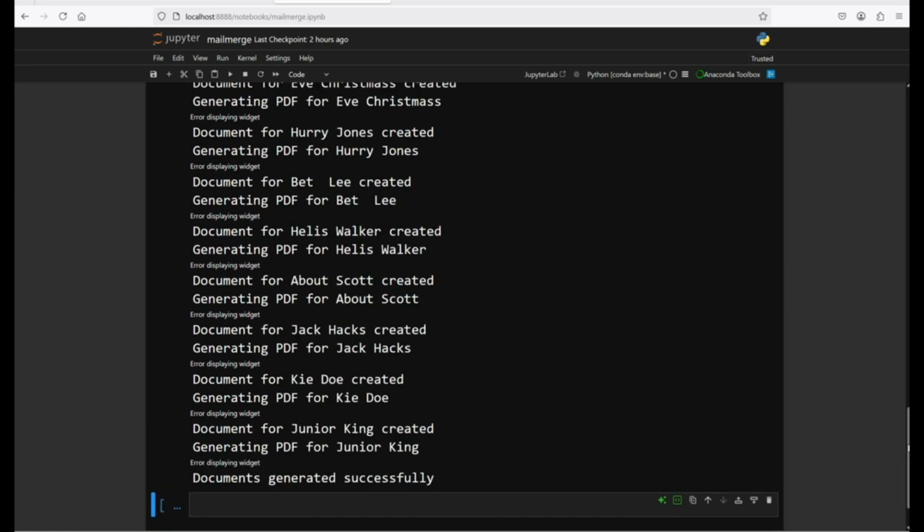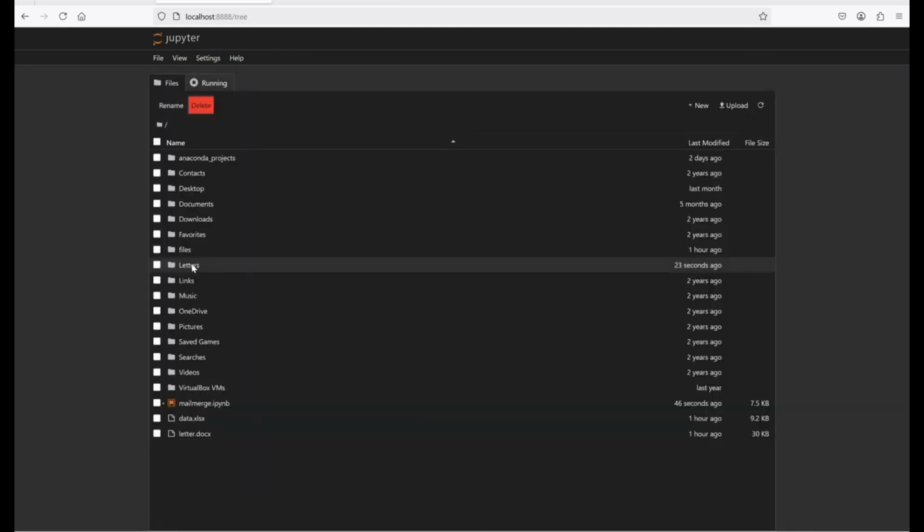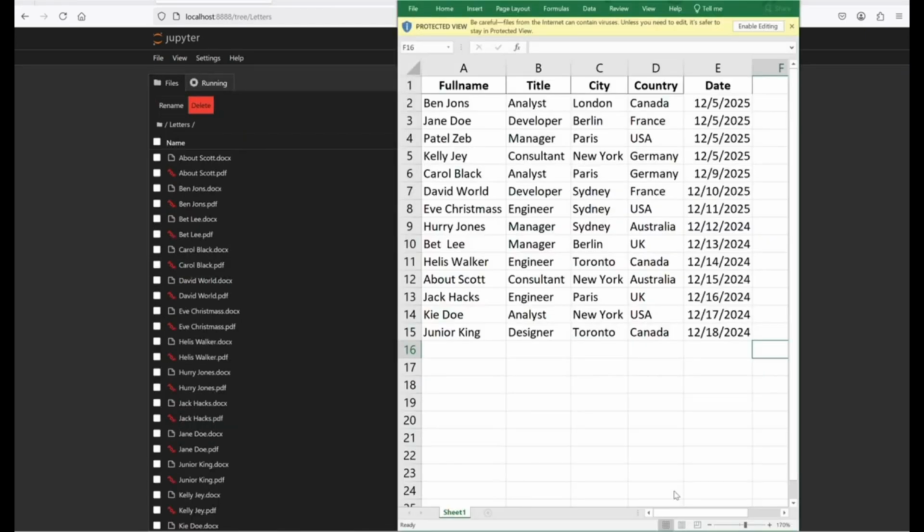Then after everything has been generated, we get a "documents generated successfully" message. Let's try to open some documents and see how they look. So we go to our directory, we open our letters directory. We want to compare whatever we opened, whether it matches our records from Excel. Yeah. Open for Ben.